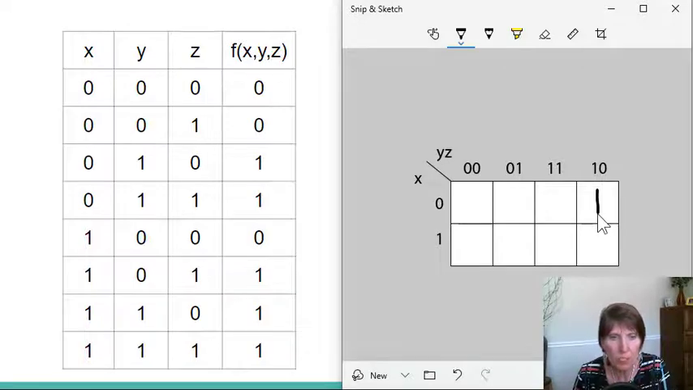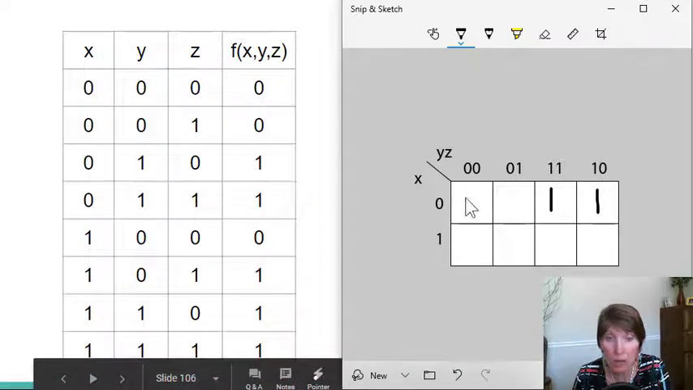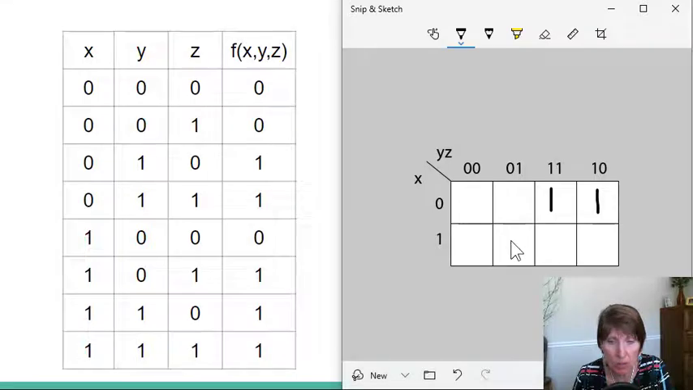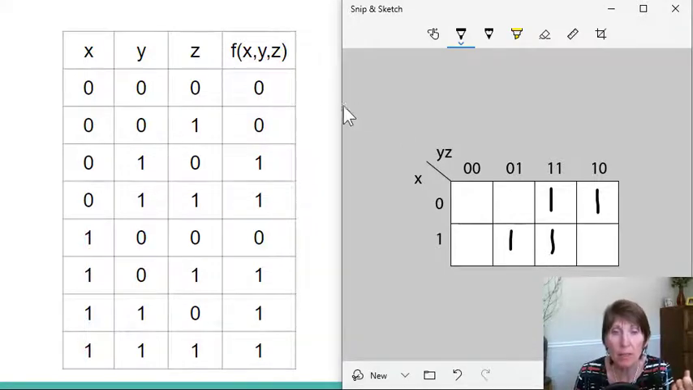Okay. The next one is where x is 0, y is 1, and z is 1. So that's right there. The next one is where x is 1, y is 0, and z is 1. The next one is where x is 1, y is 1, and z is 1. So they're all 1s. That's this box right there. Okay, so we've done step 1: map the Boolean function onto the Karnaugh map.